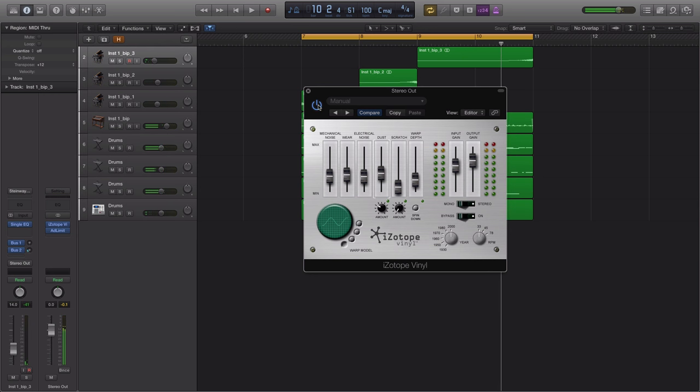Here it is with the effect off. And here it is with it on. So as you can hear, you get that nice vintage vibe that Bryson Tiller gets in his music. It really adds a lot to the song, and his songs are usually darker, and it just adds a lot to the song, and it's a really cool effect.